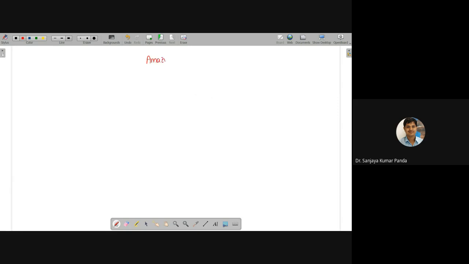For today's hands-on, you need one account in Amazon Web Service. So those who have not created, just go to Amazon Web Service and create your account by providing the basic details: your name, email ID, mobile number, country. Those who have not done, please do it, because I will tell you the theoretical aspect first. Then I'll tell you how to carry out certain tasks in Amazon Web Service.